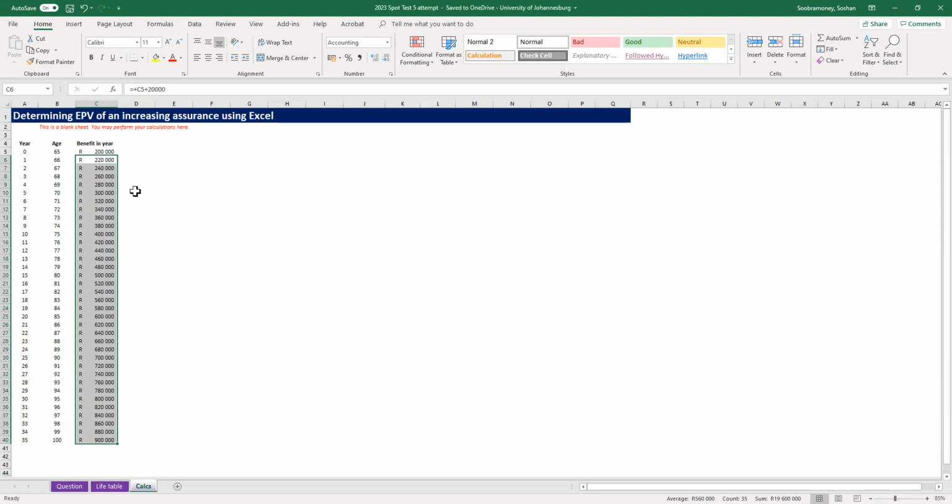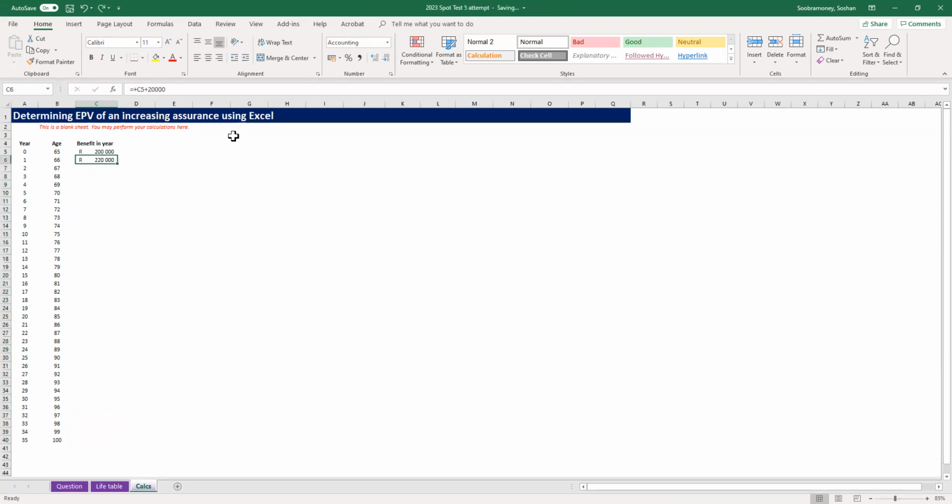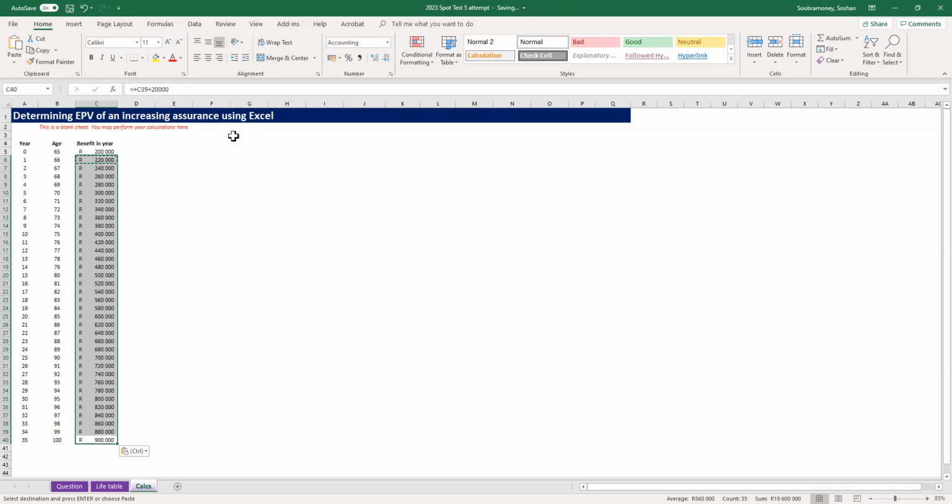But if I didn't do that, so Control Z, another way would be Control C, then go to the bottom by pressing Control Down, and highlight by pressing Shift Control Up. Now all the cells are highlighted, and pressing Control V copies and pastes the same formula into all the highlighted cells.